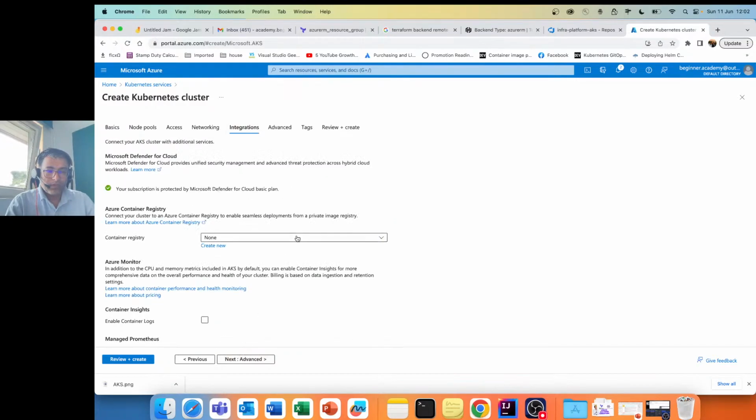If you go further, if you have a container registry that has been created, you can choose that. Currently, we don't have any container registry, so we won't select anything. A container registry is kind of a competitor to Docker Hub. It is where we store our images. In the Azure world, it is the Azure Container Registry, ACR, which you can think of as a competitor to Docker Hub.